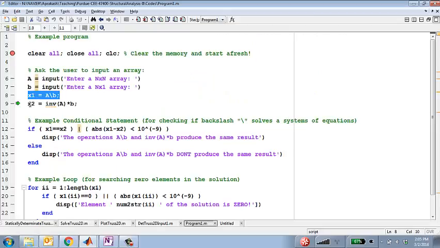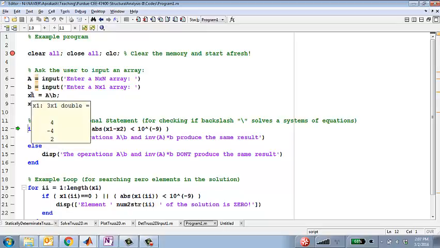The next command I have is x2. So I had an x1 equal to a backslash b. I have an x2 equal to a inverse times b. They should both produce the same result. So I'm going to press this F step again, and now I have x1 in my memory, I have x2 in my memory. They have the same value, two different variables, and I calculated them in two different ways. They are both mathematically equivalent ways of solving a system of equations, right?